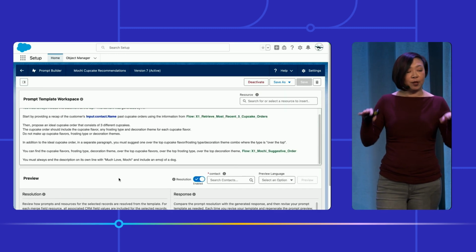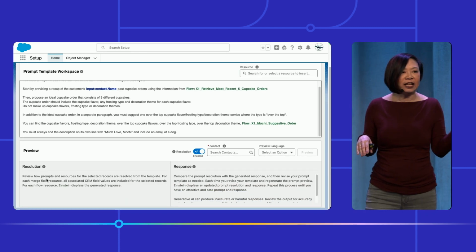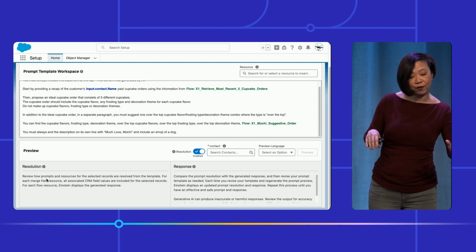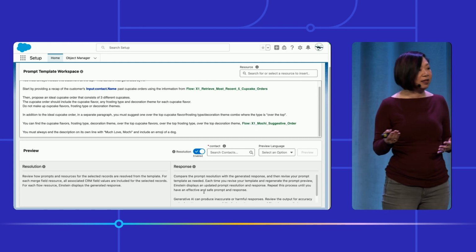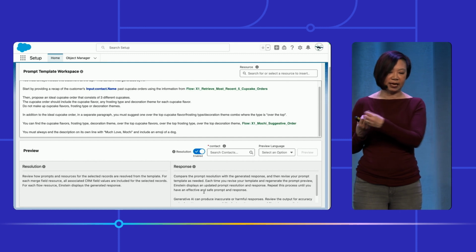And down below in the preview section, over to the left is the resolution. That's where we take your prompt instructions, ground it with data, and we play it back for you. And then over to the right is the response. That's what comes back from the LLM when we take the prompt and your grounded data.